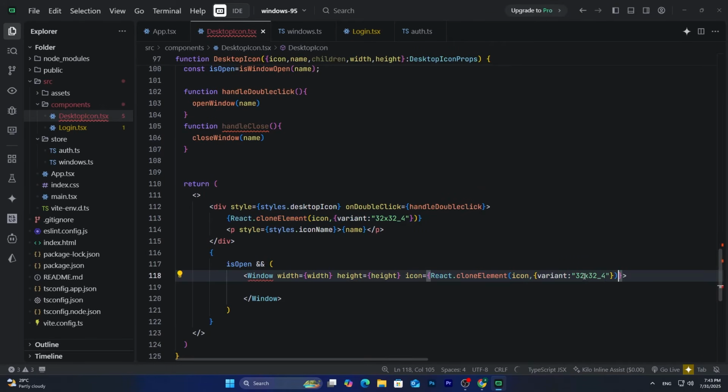But the variant is going to be 16x16. And we are going to have the title prop giving it name from the desktop icon, and we are going to pass the onClose prop that will close our window, and we will pass it the handleClose.